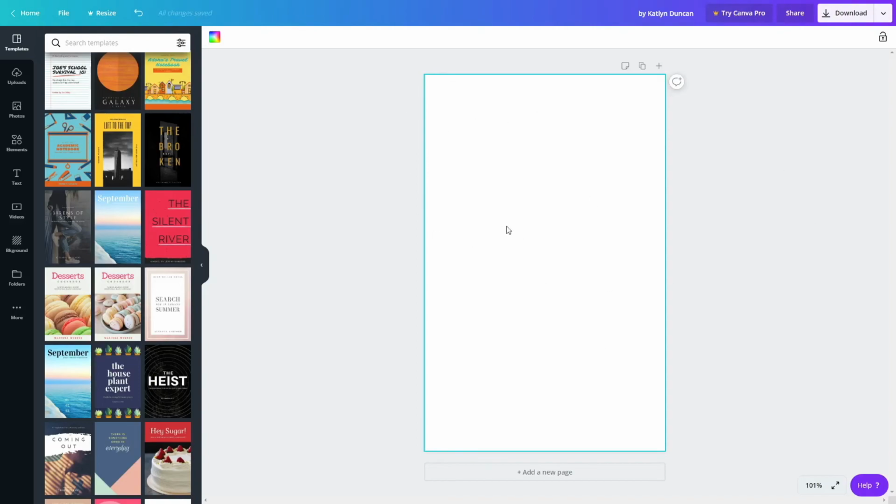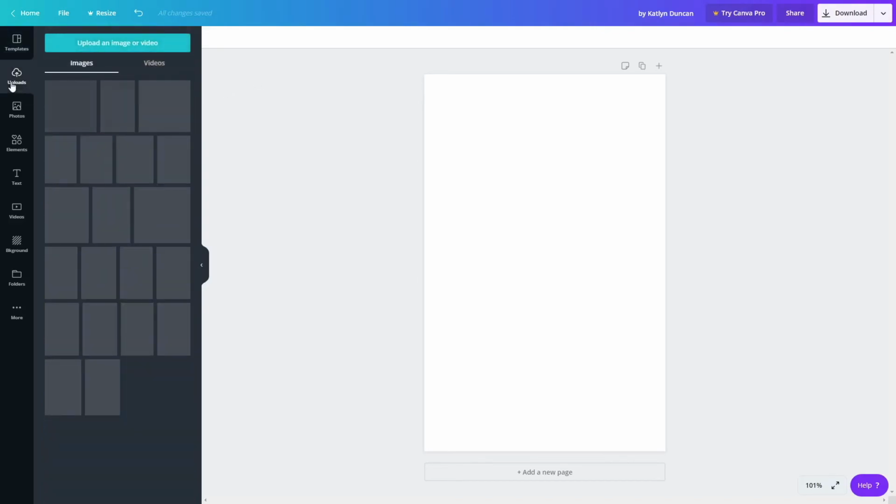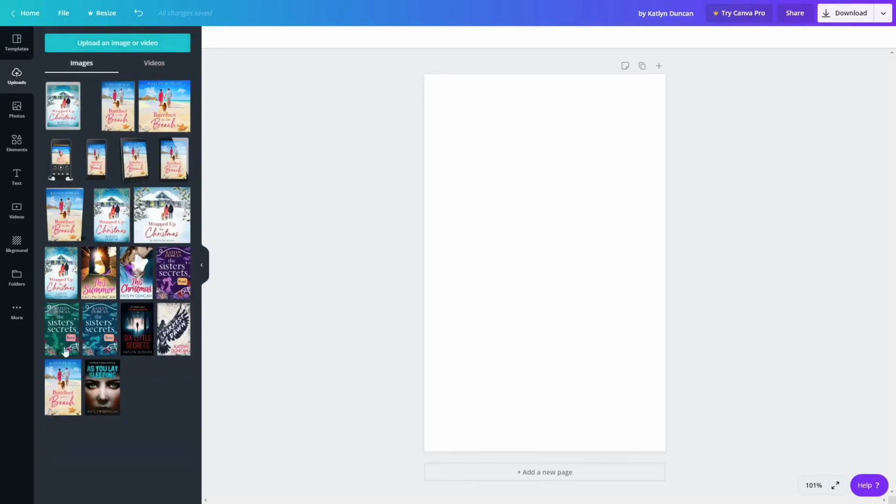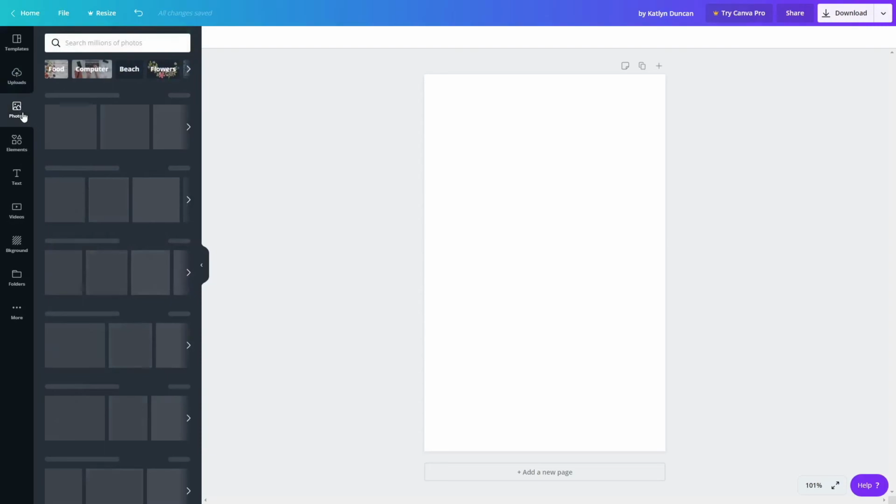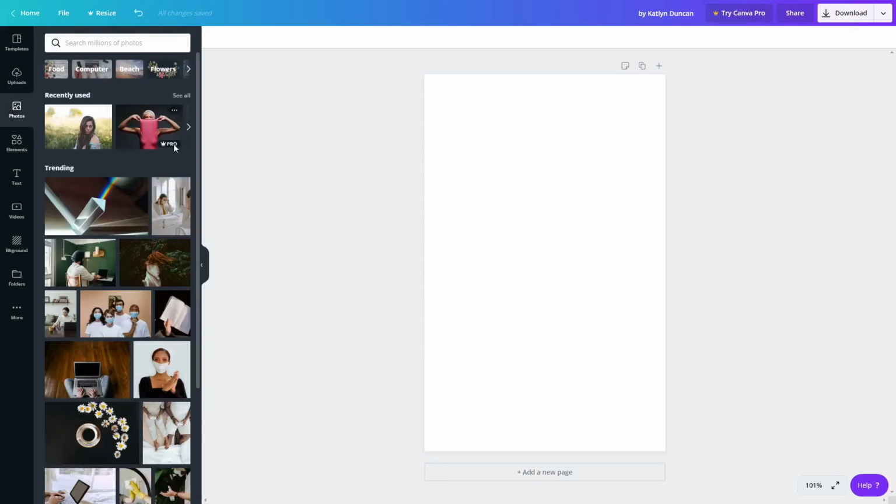So we're starting off blank again, and I'm going to show you some of the other features on the side here. So uploads, I have already uploaded all of my book covers just to show examples, and you can also go down into photos if you're looking to create a book image on your own or any other type of image. So here you can see we have that little crown image, which I'm going to discuss in a minute.